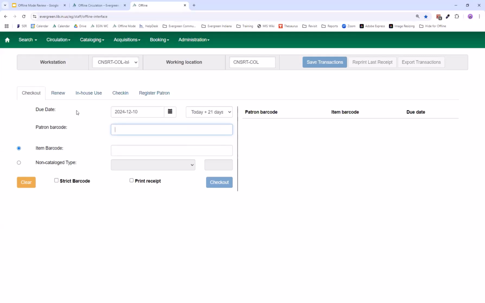Now it's time to enter the patron barcode. You can scan or enter manually. It's very important to watch to make sure you are entering this or it scans correctly. Because if we try to check things out and the patron barcode is not correct or it's not complete, it's going to give us errors and those items are not going to be checked out to that patron account. So just be very aware of watching the screen when using offline mode. So just double checking the barcode, and now we can scan the items.